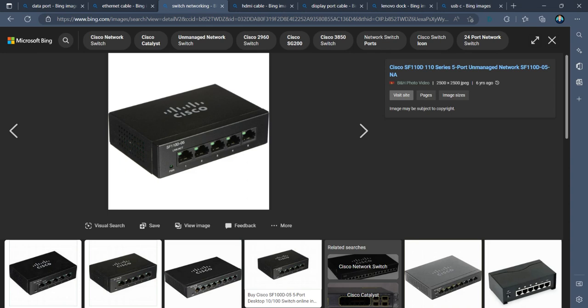So if we ever ask to unplug from a switch, or if a switch is present, usually it's just going to be a small box, and the manufacturer might be different. It might not always be Cisco, but this is usually what it'll look like. It'll be kind of a small box with a number of data ports in it. Usually it ranges from 5 to 8 to 16 to 32 even sometimes. So that's kind of what we'll be looking for.